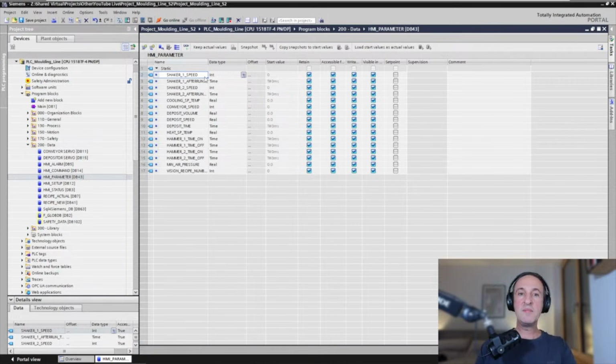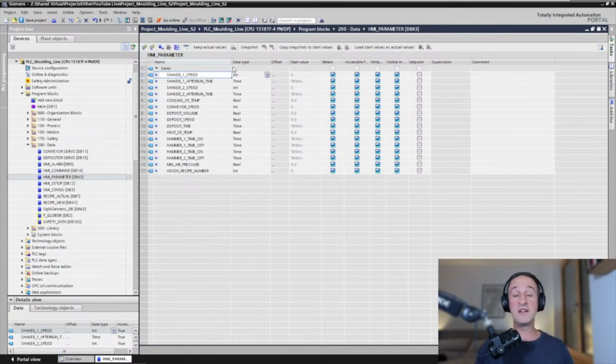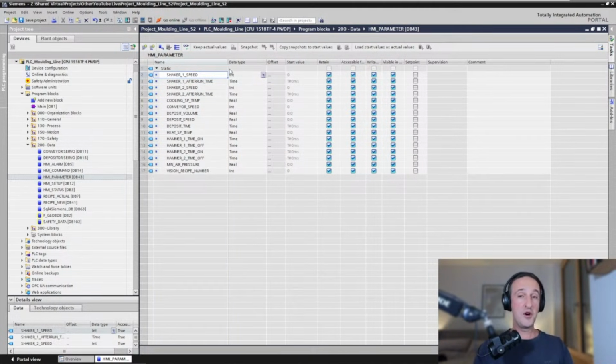Maybe you're thinking, at least here there's a separation between commands, status and setup. I'm here to tell you that there's a much better way of doing this, and I'm going to show you. But let's first check these last 2 HMI blocks. We have parameters. That's probably going to be input fields on the HMI, for example shaker speed, an after runtime, a conveyor speed, cooling set point, some hammer times, probably to do with how it should hammer on the mold, a minimum air pressure, a vision recipe number. So these are parameters.